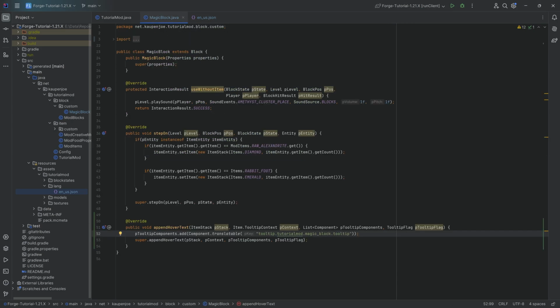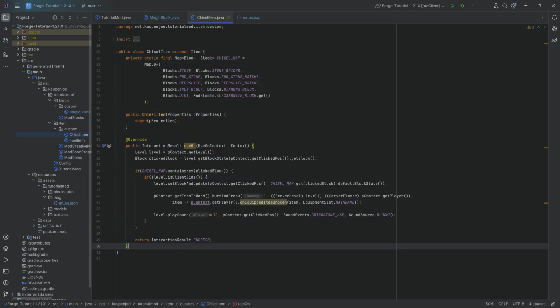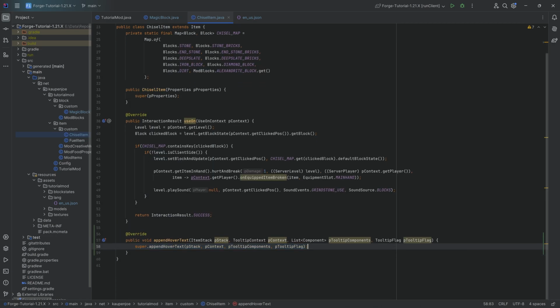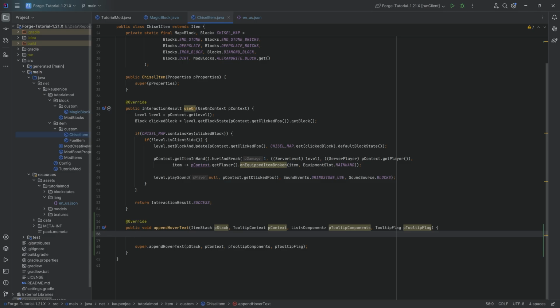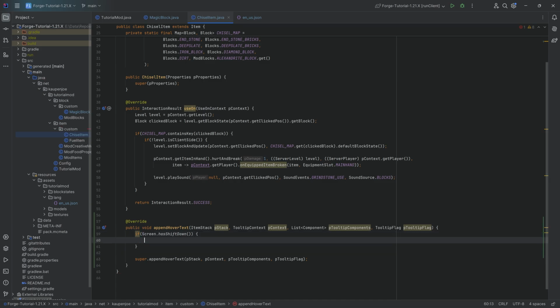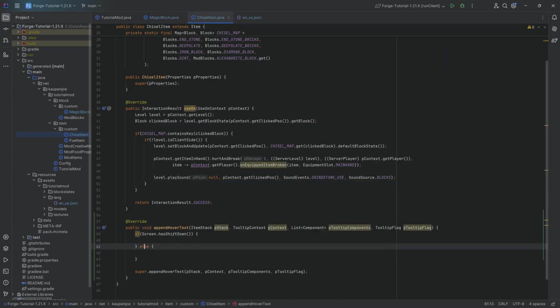Right, the same way goes with the append hover text method in, for example, a custom item class. So in our chisel item over here, we can do the same thing, append hover text method. And here we're going to do just a little bit more. We're going to make it so that when you hover over the chisel item, it's going to say press shift for more information. And then when you hold down shift, it's going to give you more information. To do that, it is super simple. Inside of the append hover text method, we're going to say if Screen.hasShiftDown, then we're going to do one thing, and else we're going to do another thing, right?